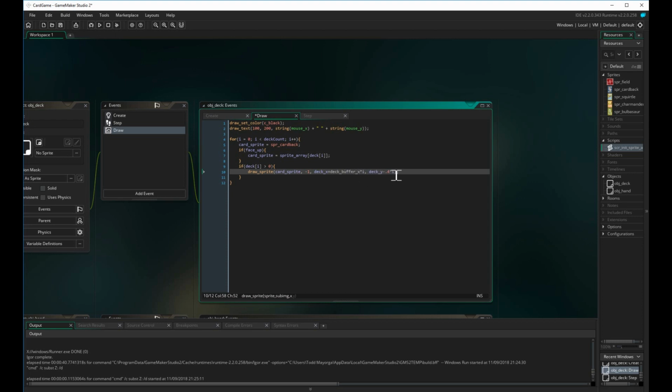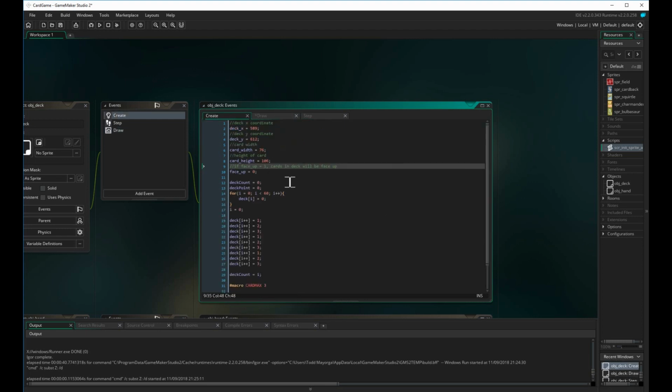X and deck buffer Y. And then I'm going to go to my create event, and I'm going to initialize those variables to equal what I originally had. So I've effectively changed nothing. I've just created a new variable, or two new variables.